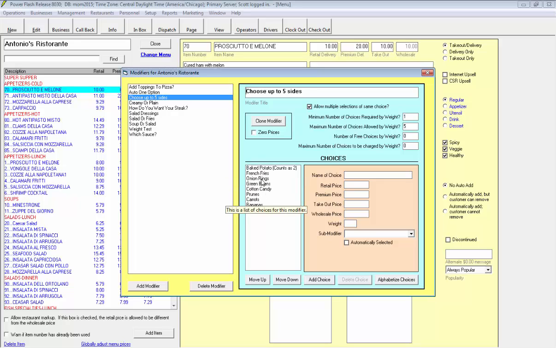Before, they could choose up to 5 of these, but if they wanted 2 orders of french fries, that would not be a possibility. Now, if you select this box, instead of having little check boxes for each, there's little quantity boxes instead. So instead of just checking onion rings or french fries, they can choose 1, 2, 3, 4, or 5. And the system will duplicate as needed.